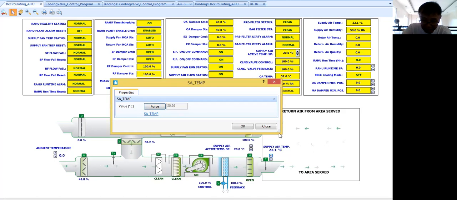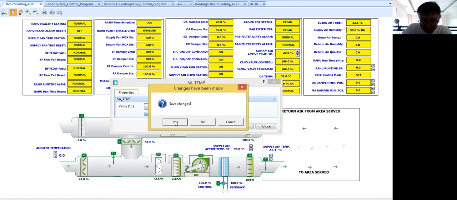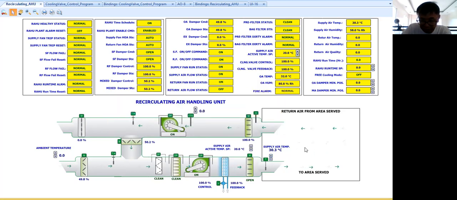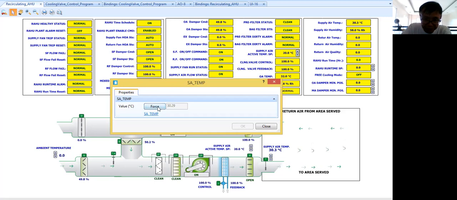Because I want to play with my control. There are two ways of playing with my control or checking if it is working fine. First, I can force the supply air temperature, because I don't have actual cool chilled water here, so this temperature will not drop. So I can play with the temperature by forcing it. I'm forcing it now, and it is forced to 30.